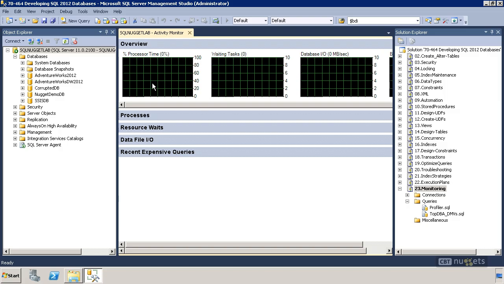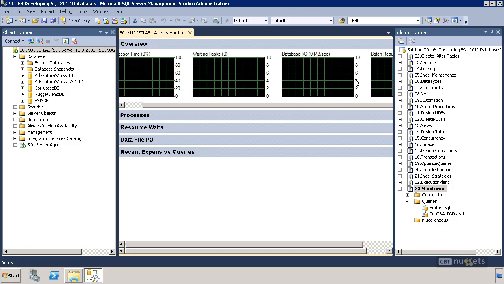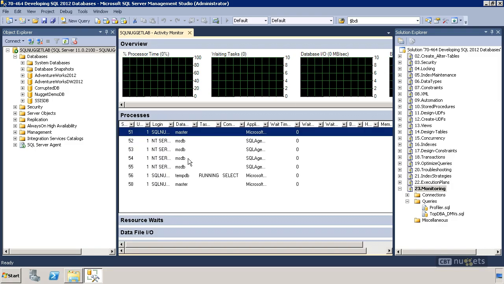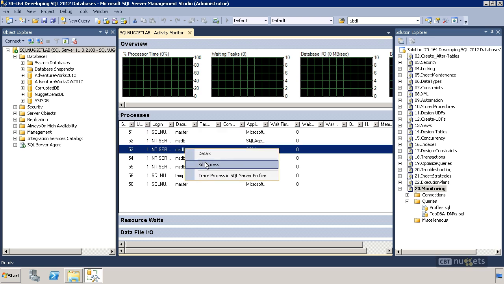So right now we can see processor utilization, waiting tasks, database I/O, and we can even see our batch requests per second. But it gives us the ability here to look at currently running processes. So we can manage them. We can right-click and terminate them. We can view the details of them. We can sort and filter, see what's blocked, what's not blocked. So it's just a great real-time view of what's going on.